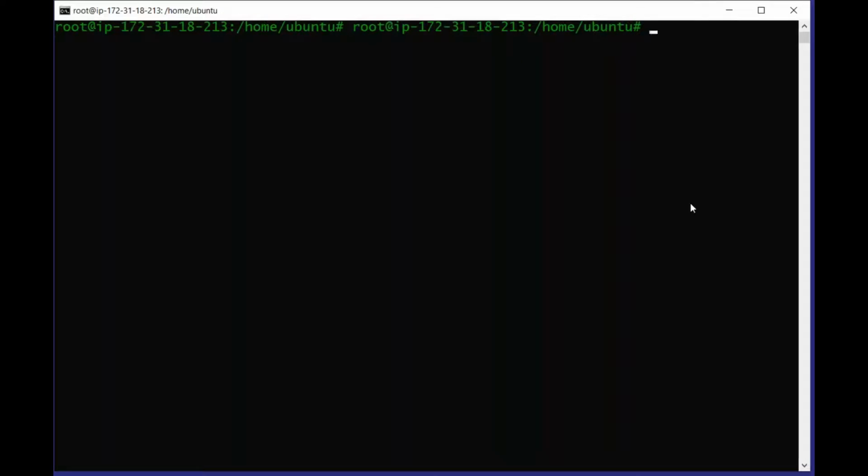So here we have an Ubuntu instance and Ansible is already installed on this instance. To open the inventory file in the Ansible instance, we need to use the command with /etc, which is the path of the inventory file. So this is the standard path where the inventory file is saved. So I'll press enter.